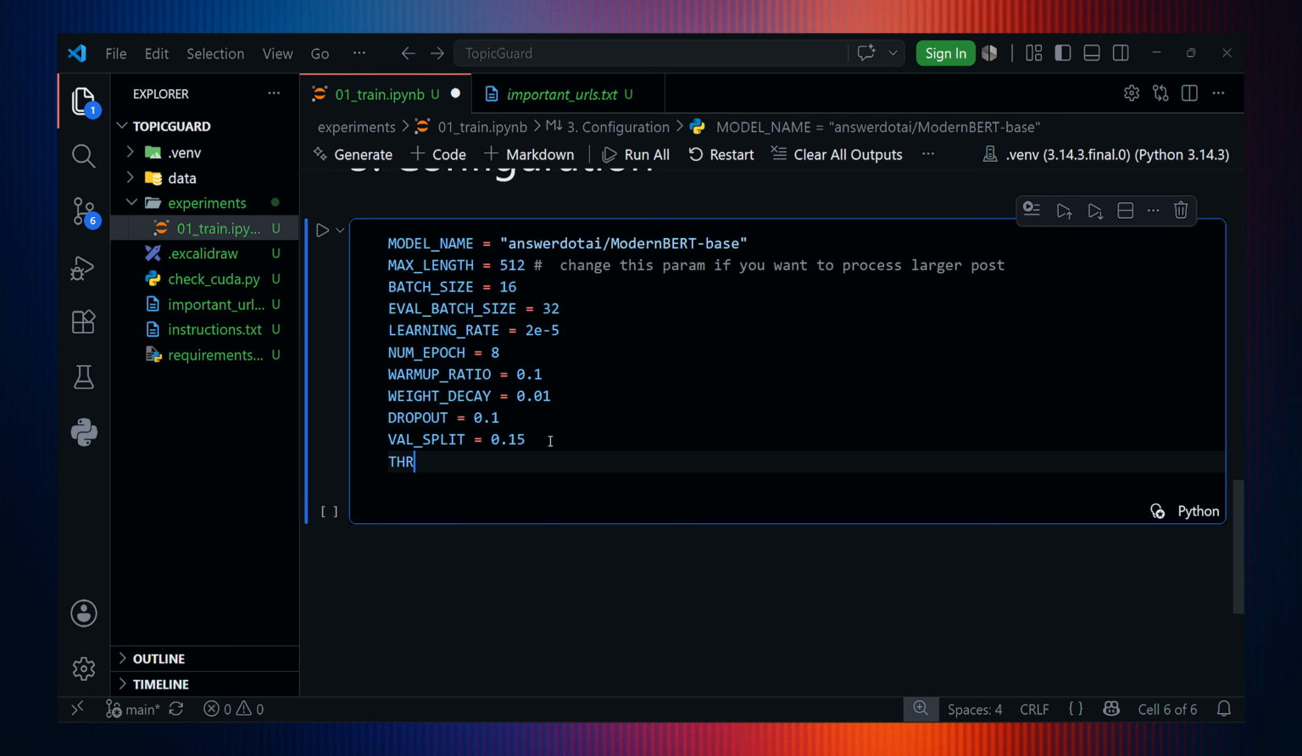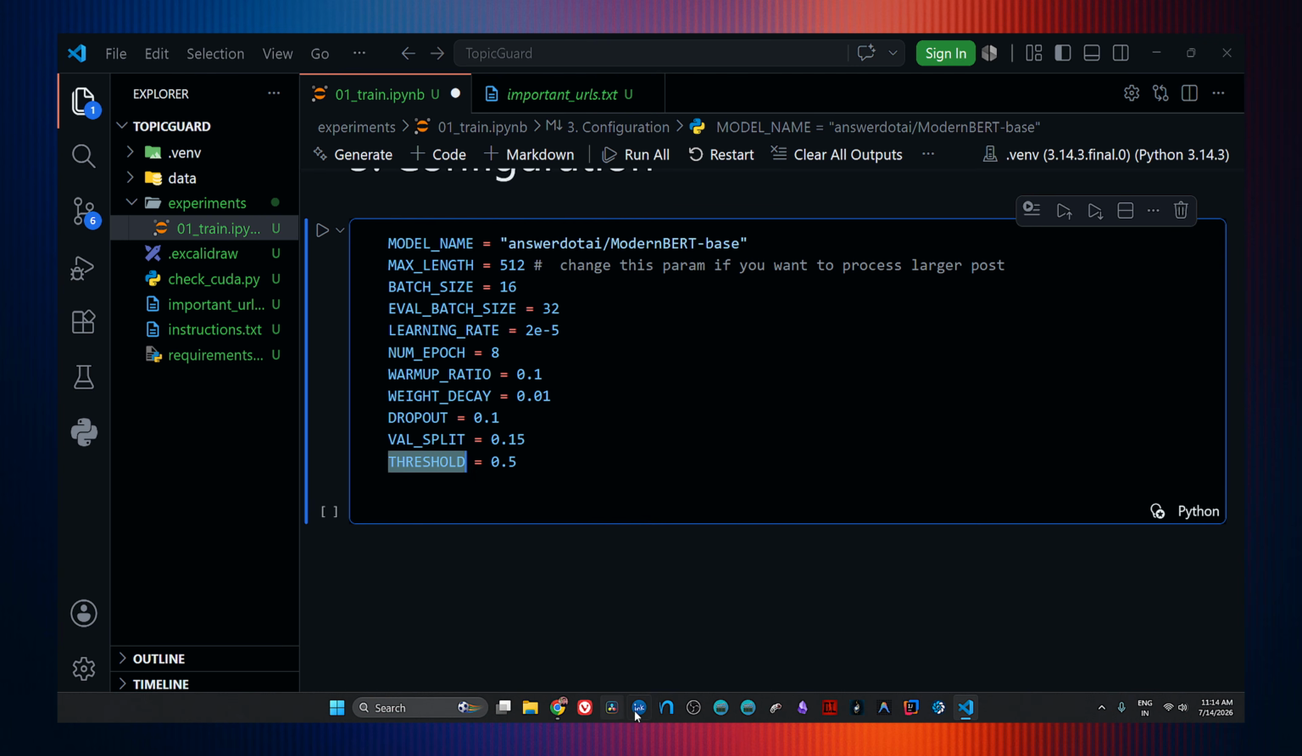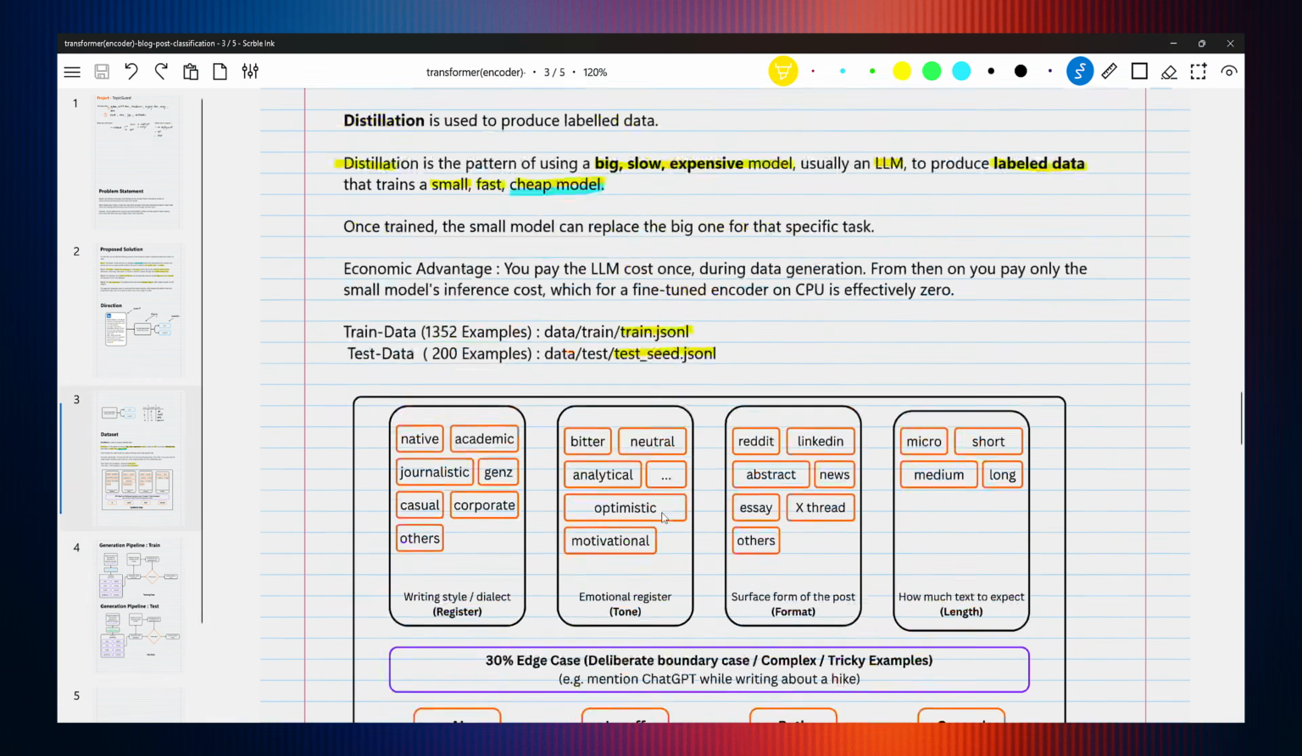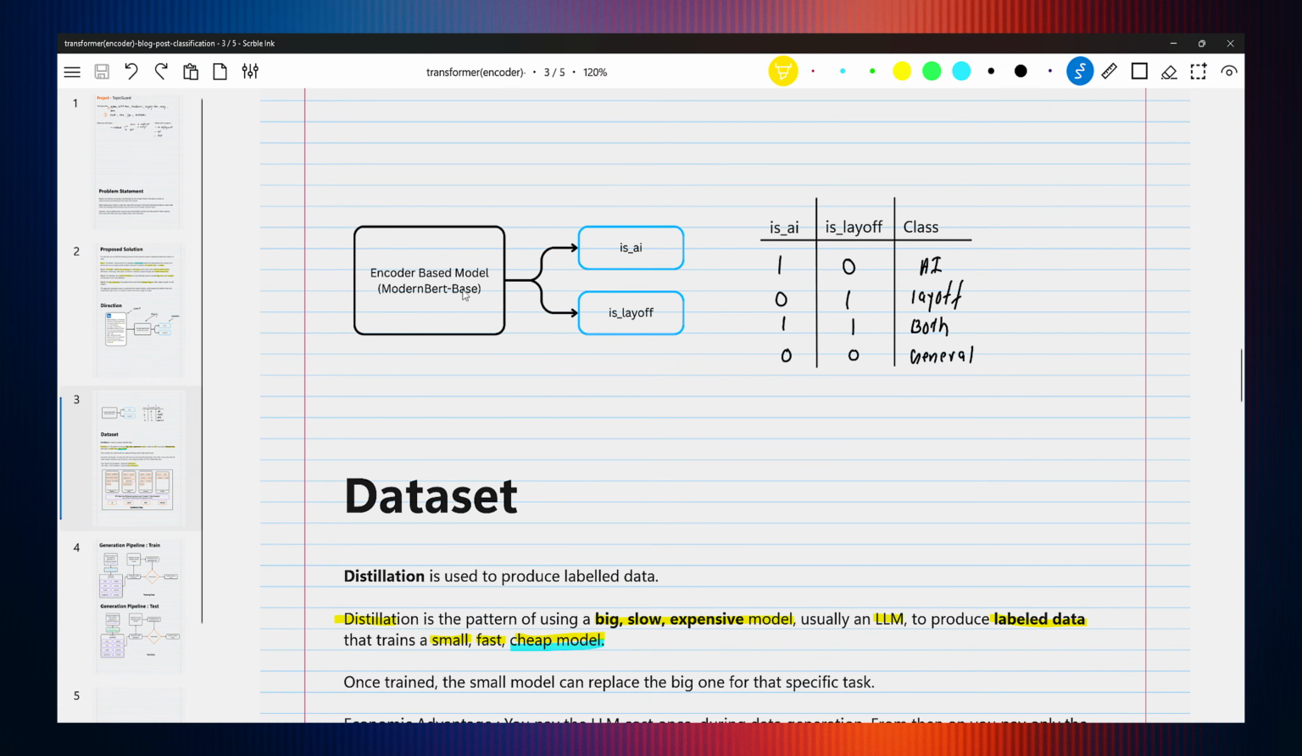And then the threshold. The threshold I will be using is 0.5. Why? What is this threshold? I will talk about it more, but we are going to use BCE, binary cross entropy with logits loss, which internally has a sigmoid. And the model that we are creating here, an encoder-based model, is going to output two different classes.